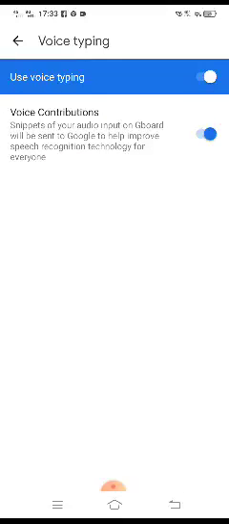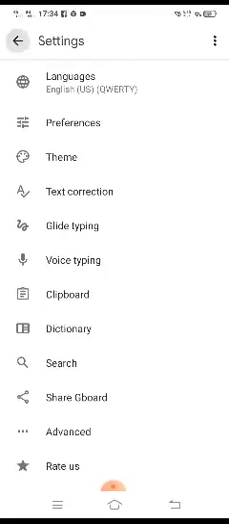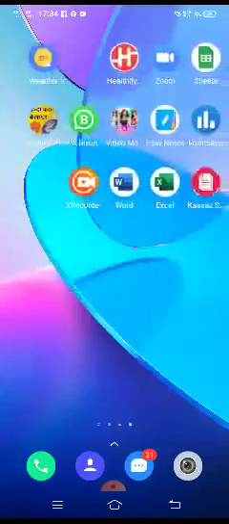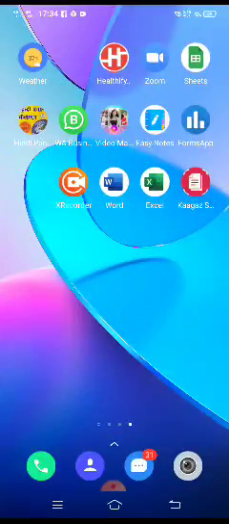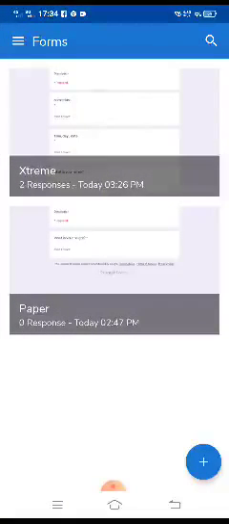Yes, this button you must click, so that whatever you are typing will be typed in voice format. Then you can click on the clipboard. When you click on the clipboard, whatever you type will be done smoothly. After that, you have to go to Google Forms. Open Google Forms. Then we need to prepare a question paper.